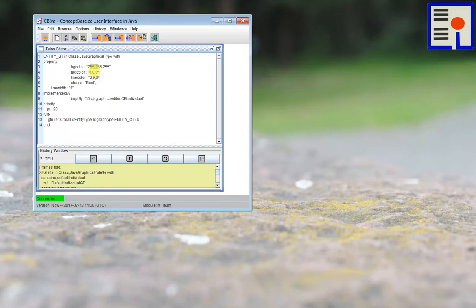The text color here is set to black. Line color is set to black as well. The shape is set to rectangle, rect. You have to use this keyword rect if you want to have a rectangle. The line width used for the rectangle is set to 1, so that's the minimum. And there's implemented by, and this is a technical thing, individual here, CB individual means it's displayed as a node.